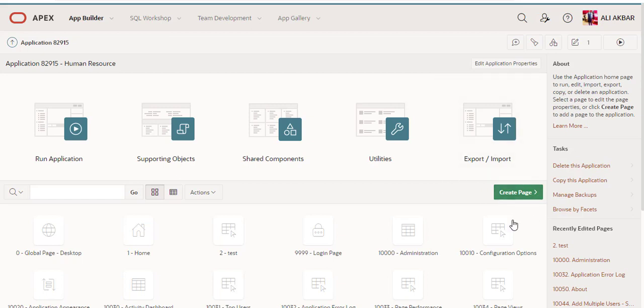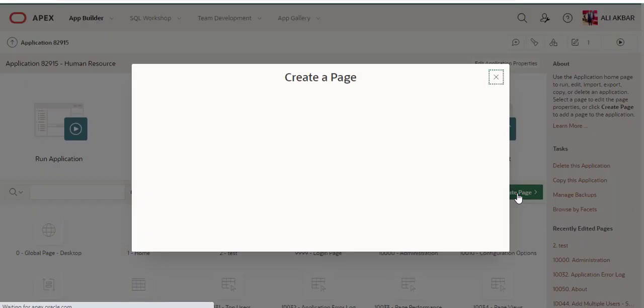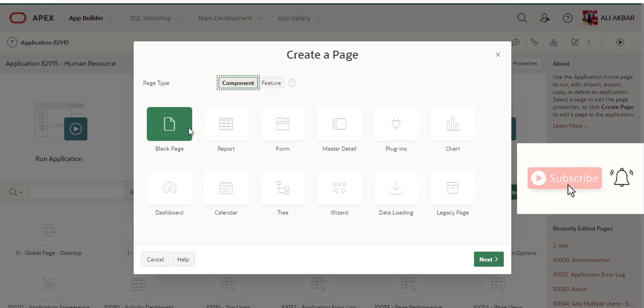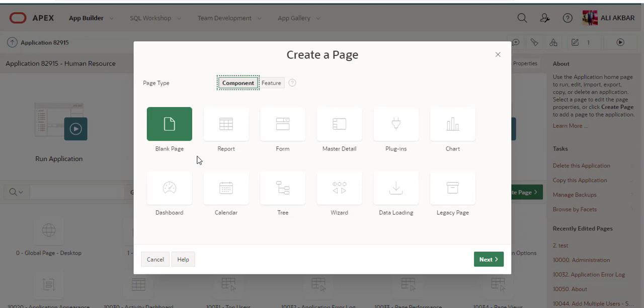You can create a page from here. We can create a page from this button. So I'm pressing the Create Page button. Guys, these are components provided by Oracle Apex. This is a blank page. If you want to create a blank page, click on Blank Page. If you want to create a report, you would press on Report, Forms, Master Detail, Plugin, Chart. We will discuss all these features in our future lectures.